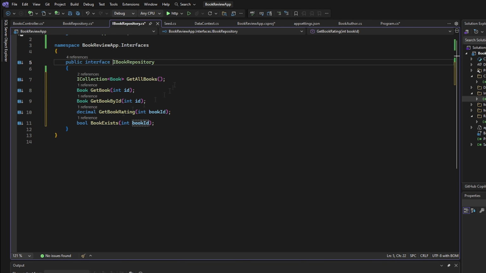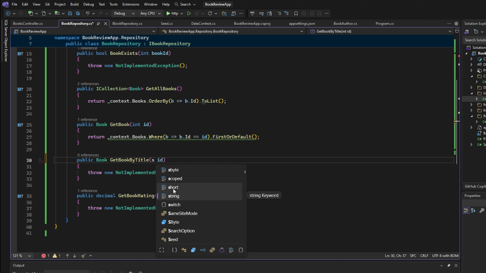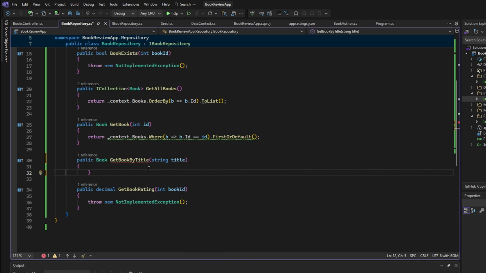Now, let's go ahead and finish implementing the rest of our methods in the repository. First, for getting a book by title, we'll do almost the same thing as before. Filter by the title and return the first match.